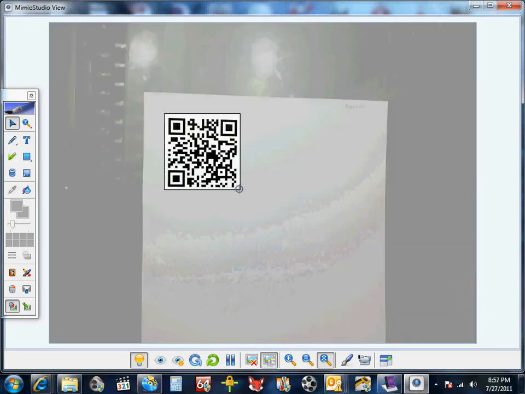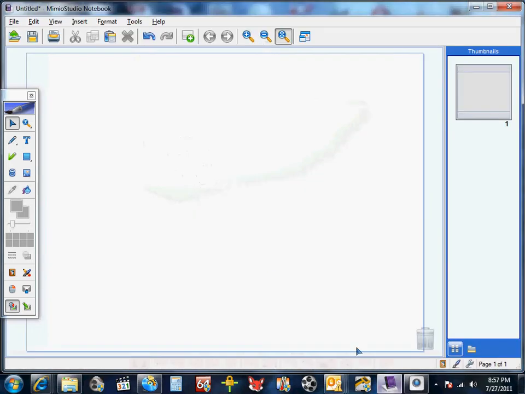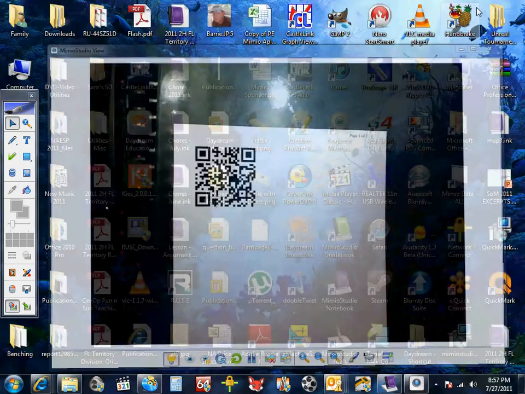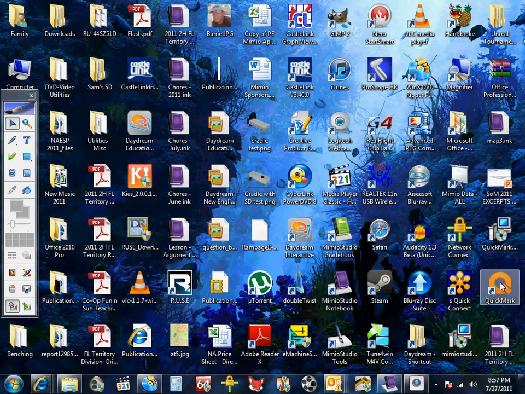The next step will be to come down here and do a quick screen clipping of your barcode. Reopen the Mimio Notebook software and paste the newly clipped QR code into the Mimio Notebook. Return to your desktop and launch QuickMark.